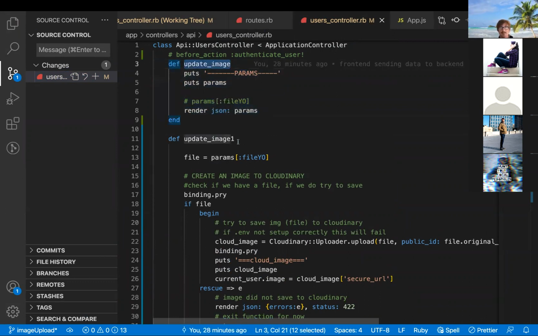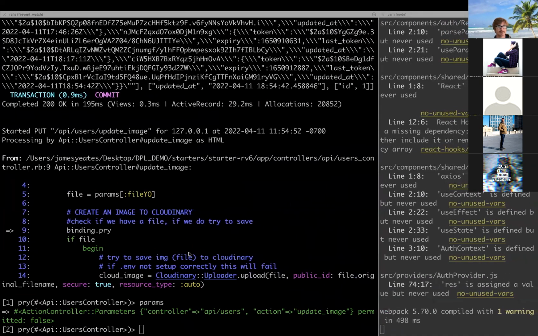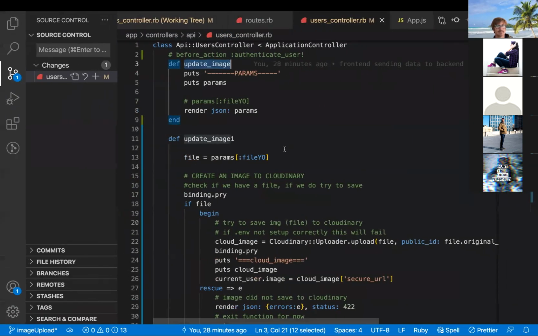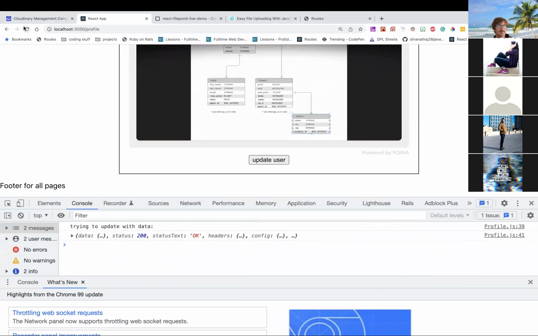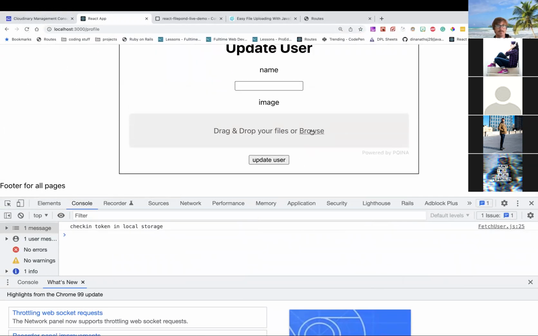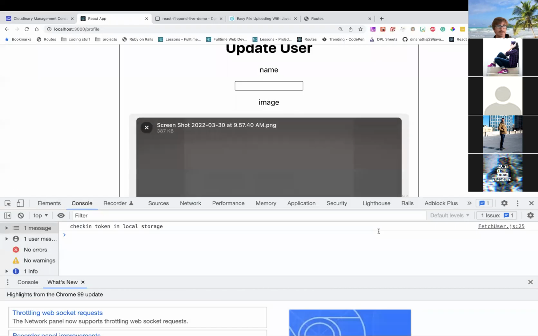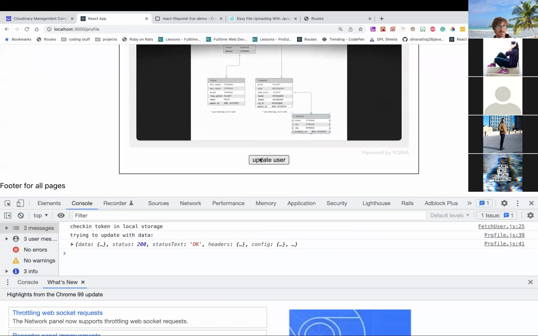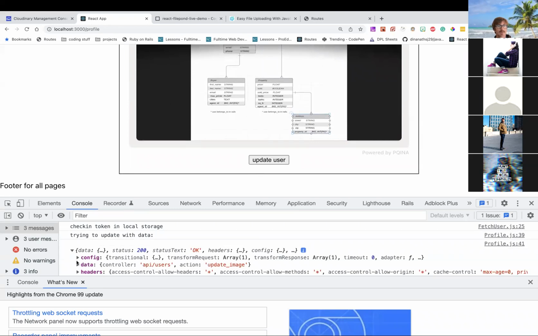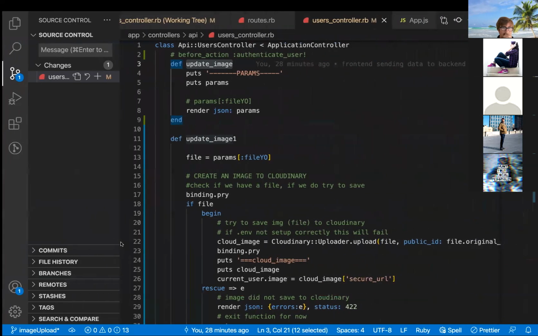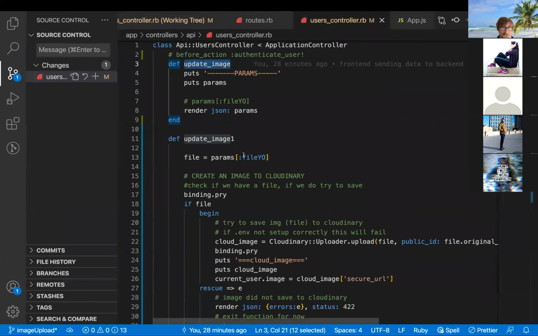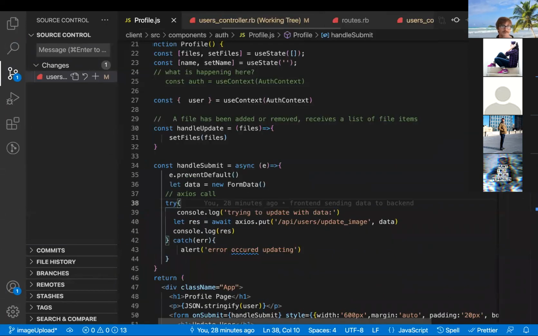So I just call this update image one. So it won't hit this. So it'll hit that old method we have, because that was working. I just don't know what would be different about this. Browse, open, update user. What? Now it's not there. What did I do in my profile? Oh, wait, what?